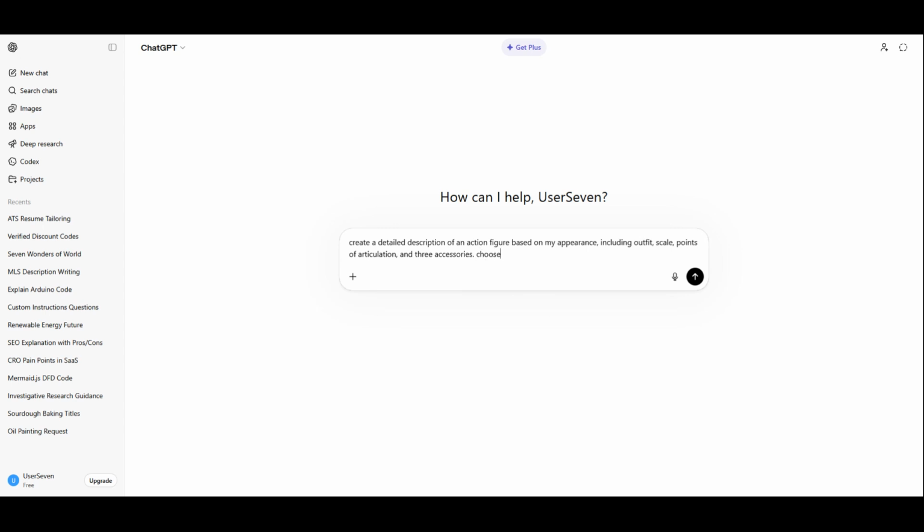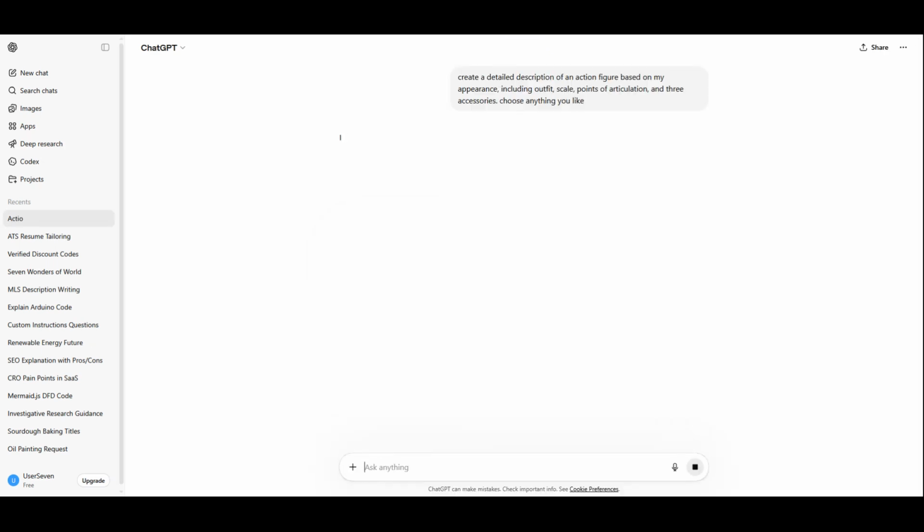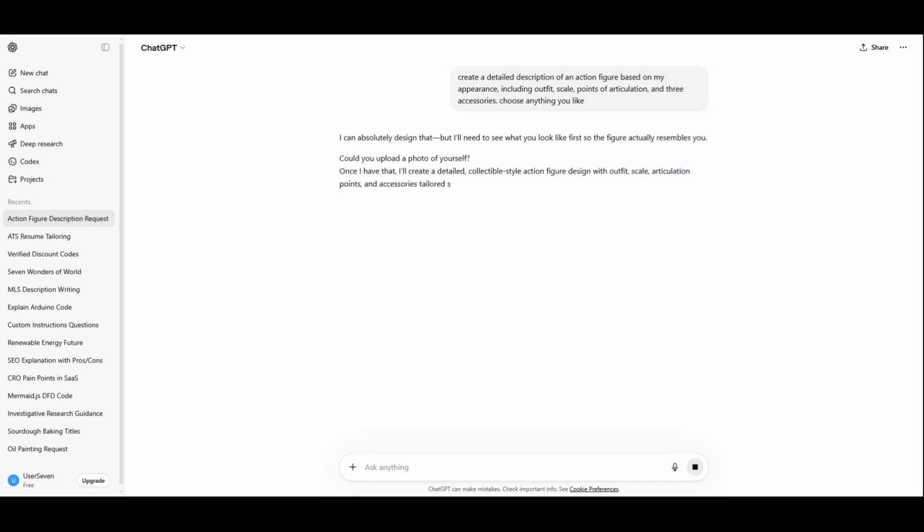You can also add your own details like your hairstyle, clothing style, personality, or even the kind of theme you want. For example, you can make it look like a futuristic hero, a gamer character, a fitness influencer, or a classic superhero style figure. The goal here is to give ChatGPT enough context to build a strong visual concept.